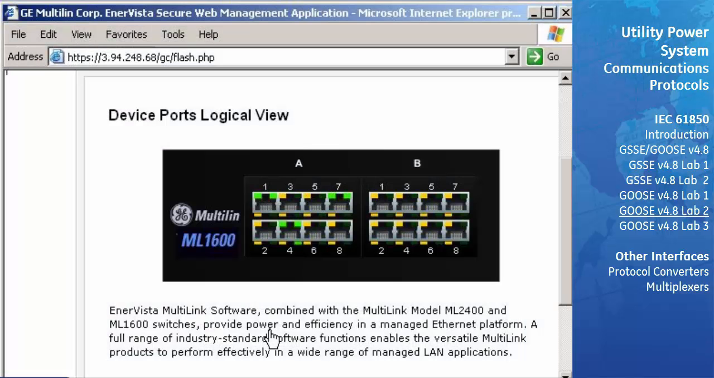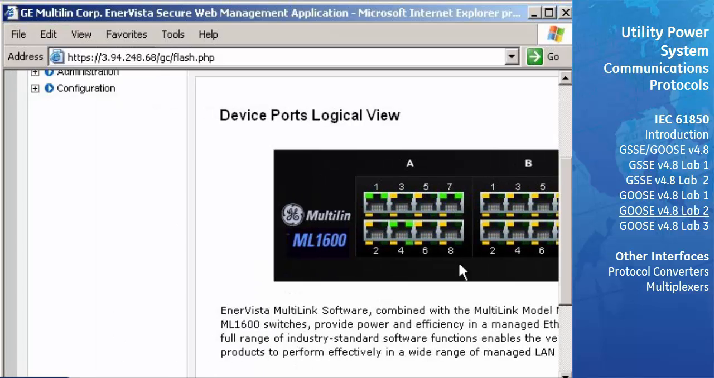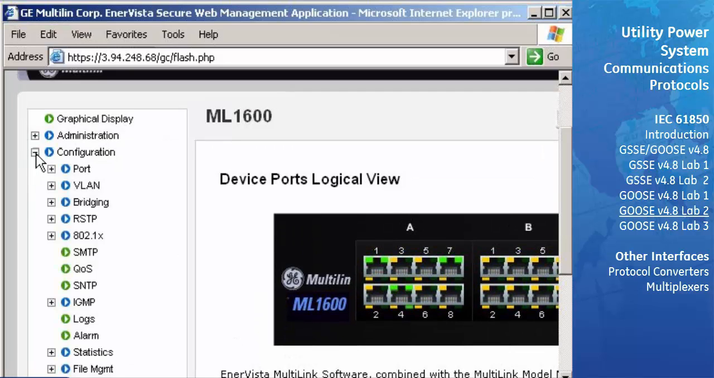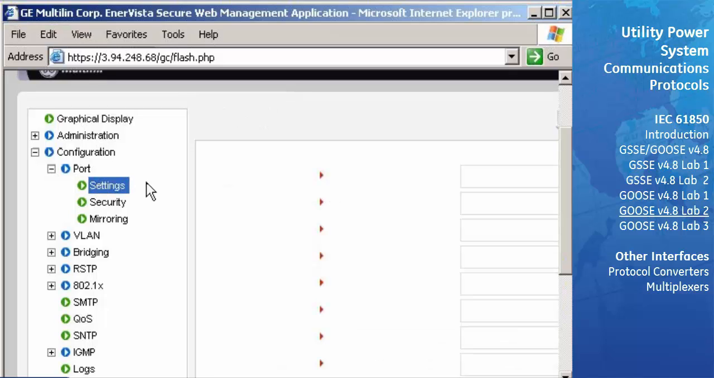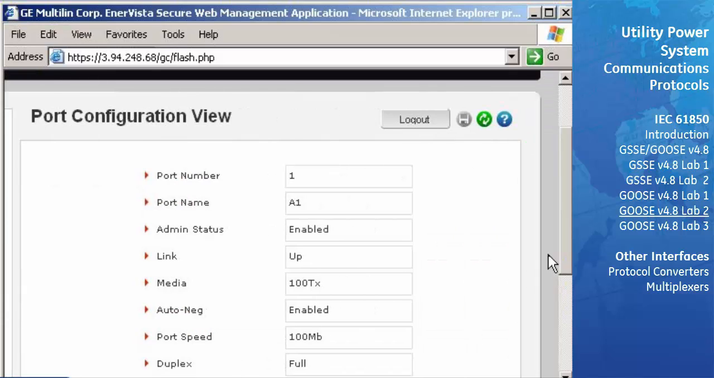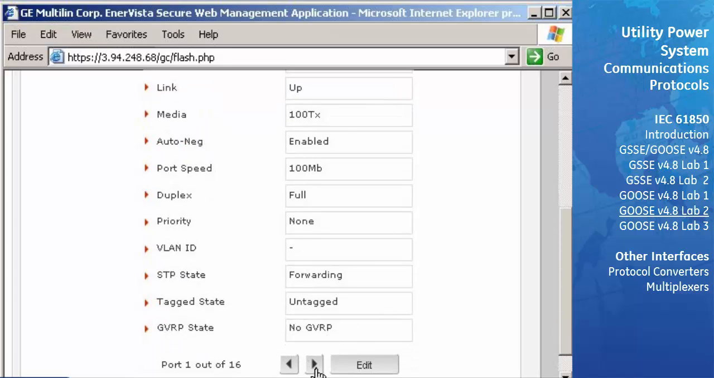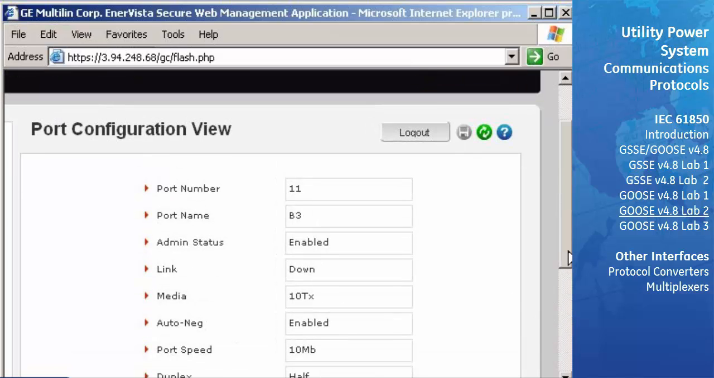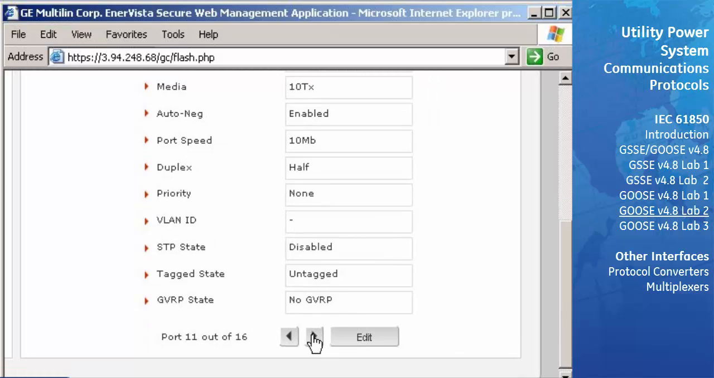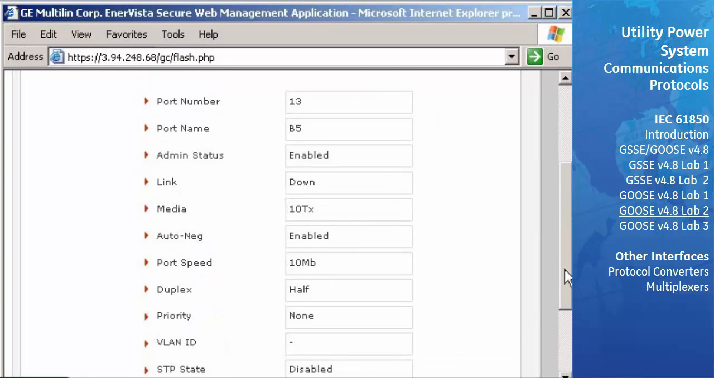First, determine which physical ports are to be part of the tagged VLAN, and then note the port names which are displayed on the home screen. In our example, we want ports B3 and B5 to be part of the VLAN. Once this has been determined, open the port submenu. Using the arrow keys at the bottom of the screen, move to the screens with matching port names and record the port numbers. In our example, the port named B3 has been assigned port number 11, and the port named B5 has been assigned port number 13.